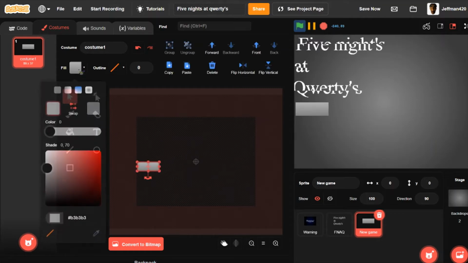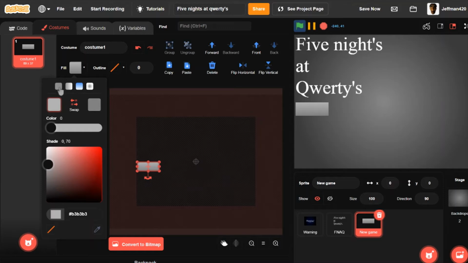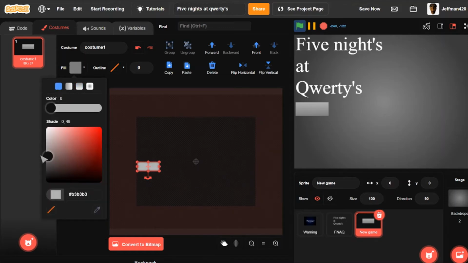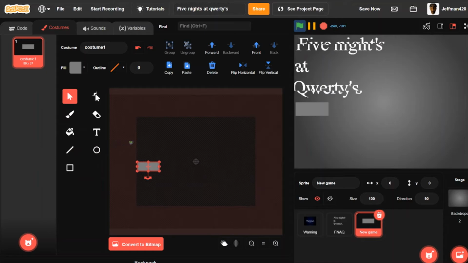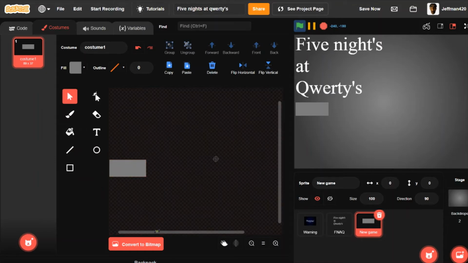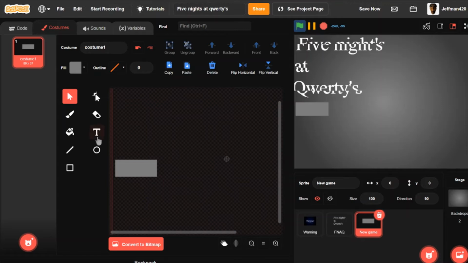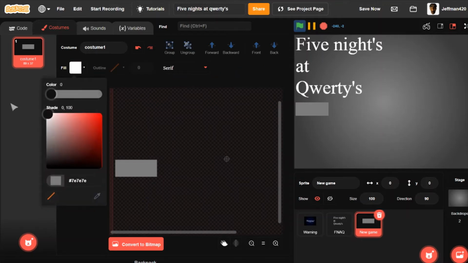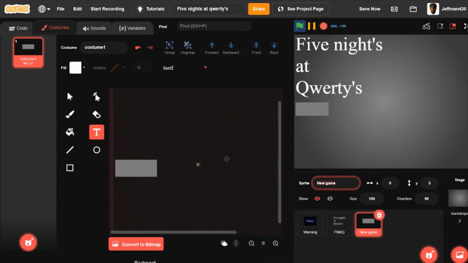Actually, I think this looks good with just the base color, which I can make into a gray. Yeah. And now zoom in close here, and we are going to name it new name. So I'm just going to Control C, Control V.